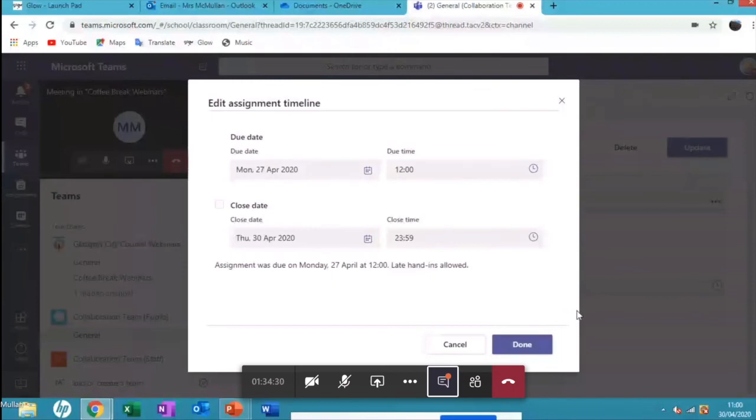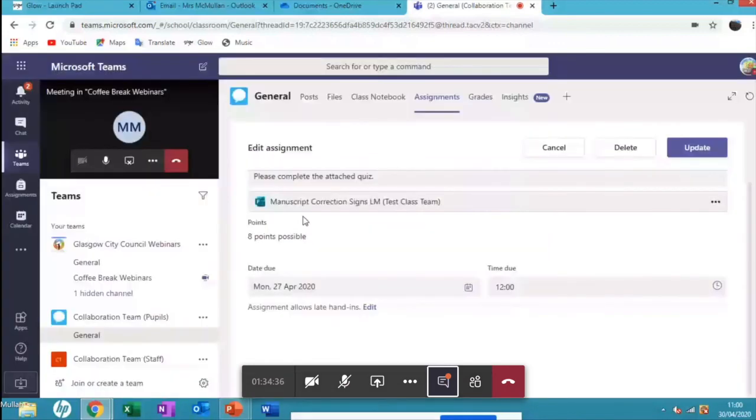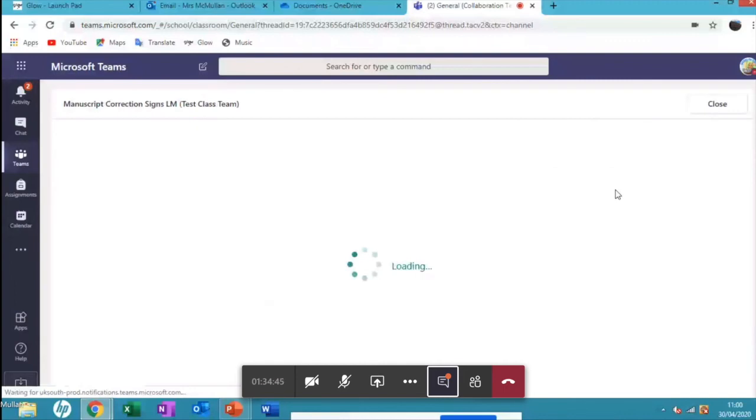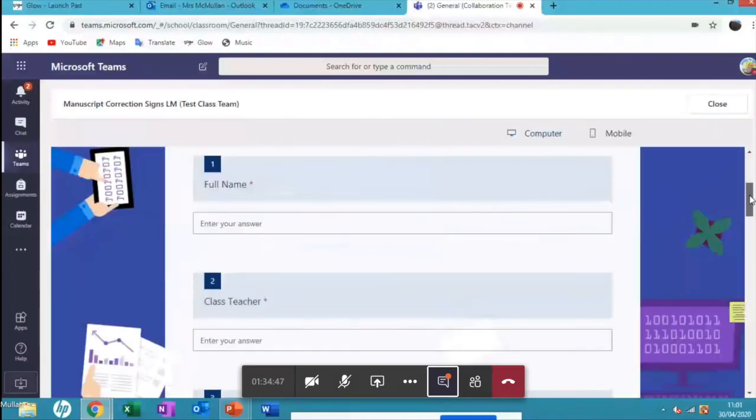So that's some little options that you have there. On this particular one, it was a form that they had to create. Now again, this is another lesson within itself, and I'm happy to come back and cover that whenever we're looking at learning and teaching. But this was the actual task here.